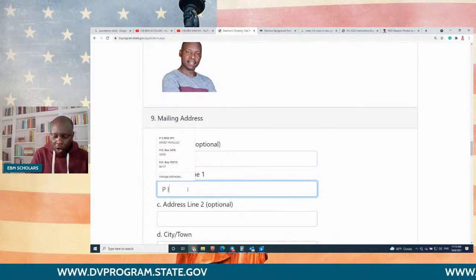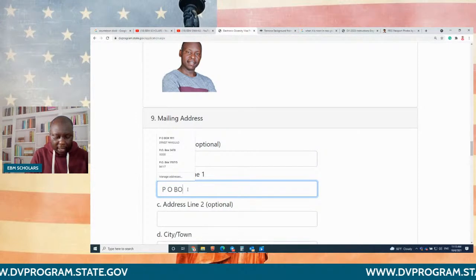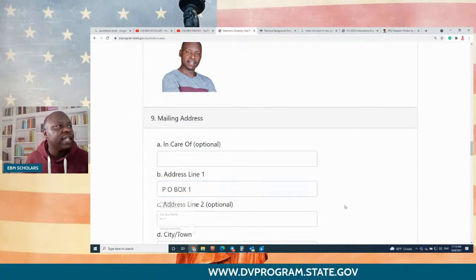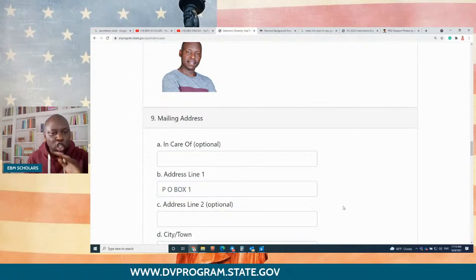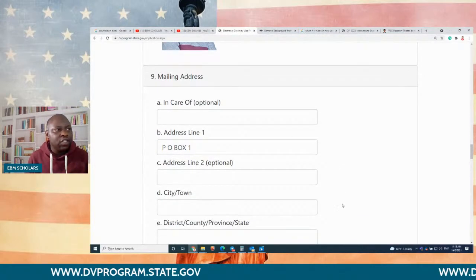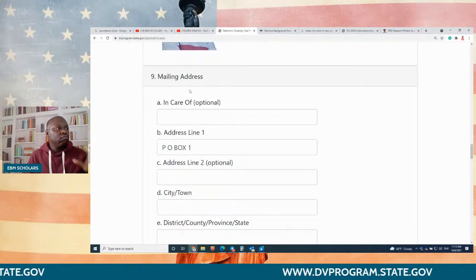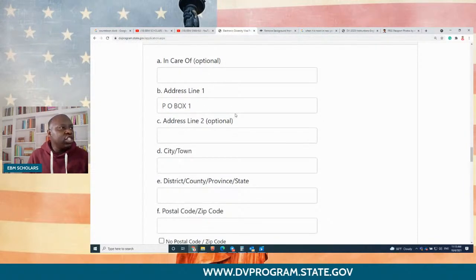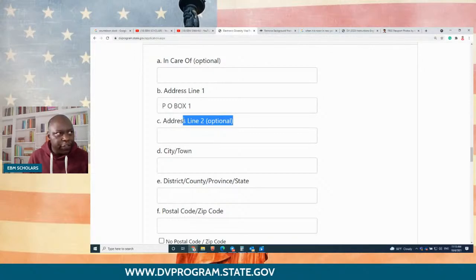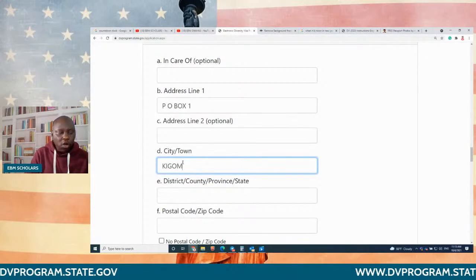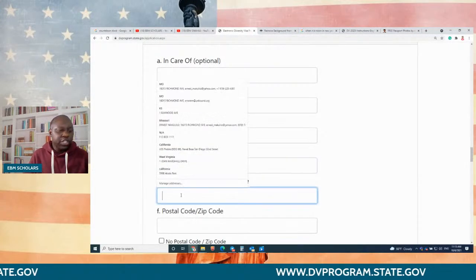Here you can put a P.O. box. You can put any number. Just put one, any fake number you want. There is no importance to this part. Address 2, optional. Leave it optional. Don't complicate it. They are not sending any document. City, Kigoma. District, Kigoma.